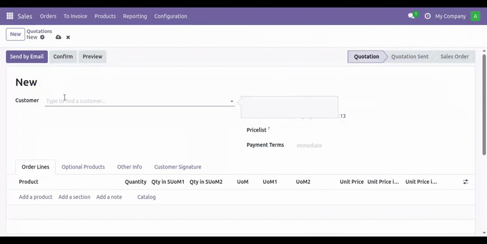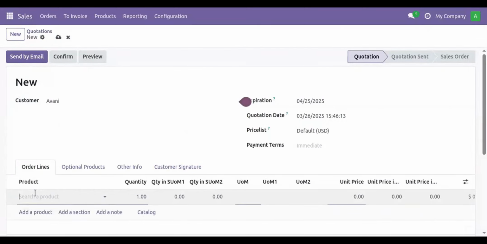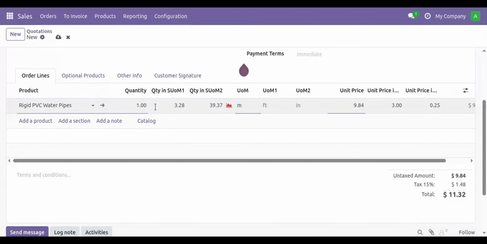Let's see how it works in the sale order. Let's create a new quotation. In the products you can add that particular product, and here you can see for one quantity the SUOM1 and the SUOM2, which are in feet and inches, have been calculated accordingly based on the unit of measure conversion we have given in the unit of measure category. So we have configured that for 1 meter it is $10, which is rounded off over here, and for 1 foot it is $3. So accordingly, for 39.37 inches, it is $0.25.